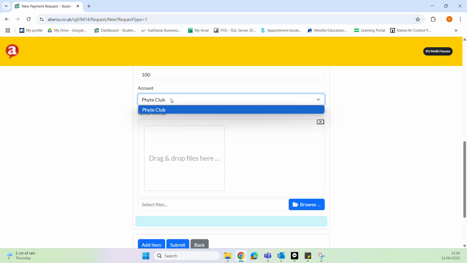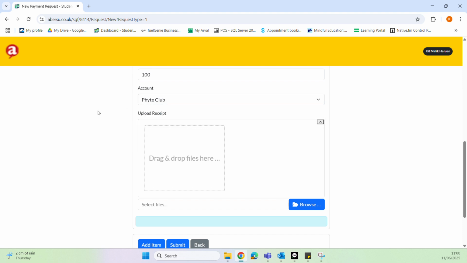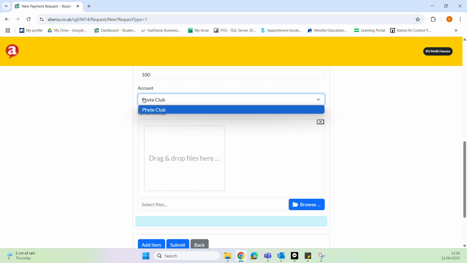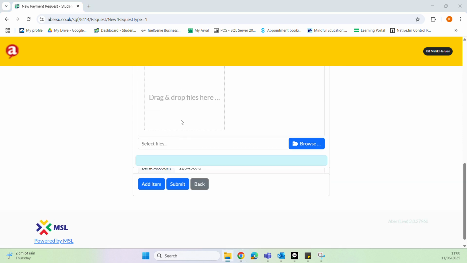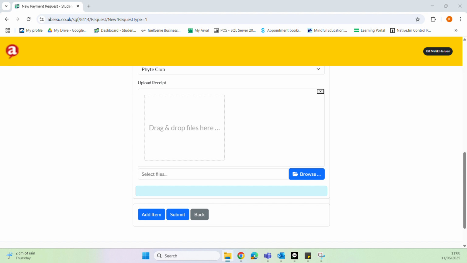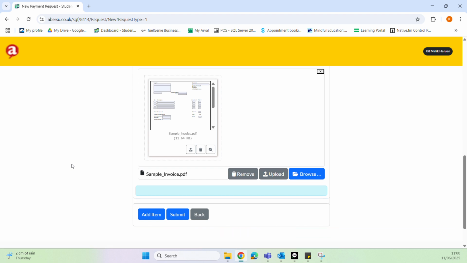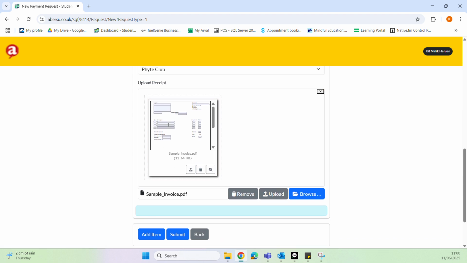Under account, if you're in multiple groups, there will be several here. This is another way of picking which group you're in, other than earlier on the website. Again, I'm only in one at the moment because I'm not actually a student. Then you can select files. I'll sort of just drag and drop here. Sample invoice. This will be the invoice.